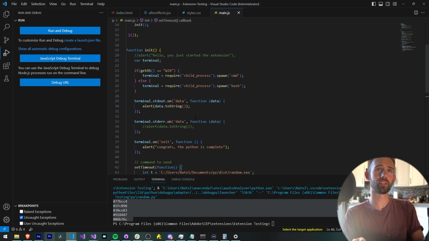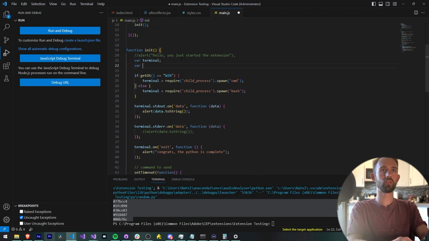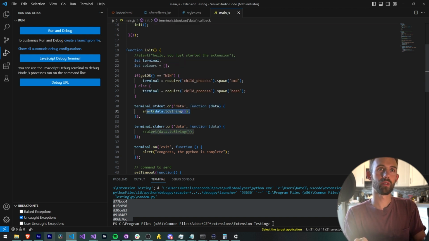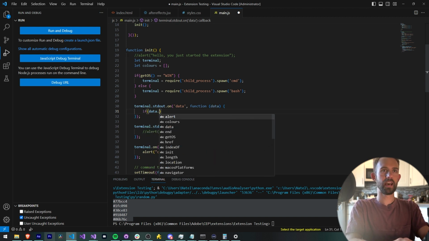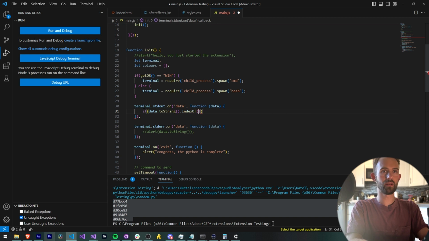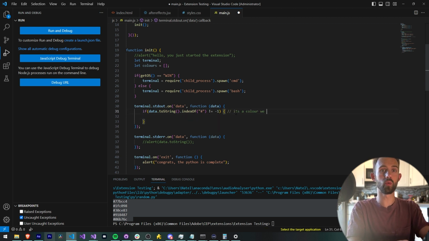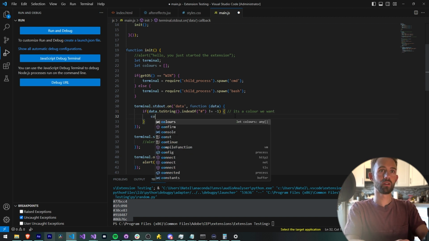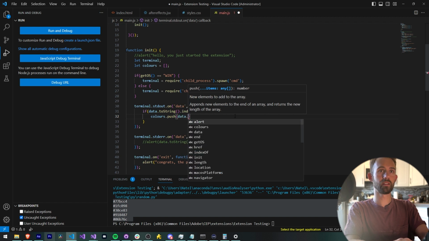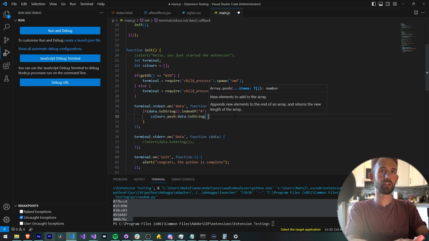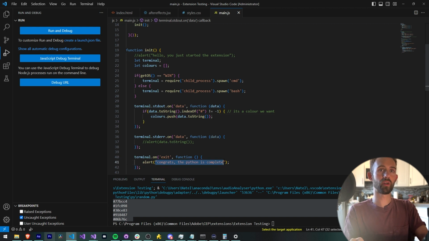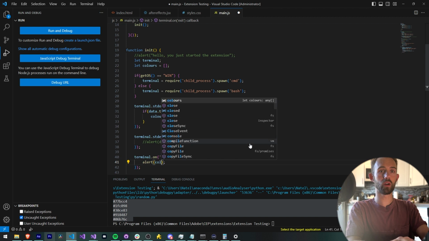So how can we specifically parse out those colors? I'm going to create a variable here called colors. Just make it an empty array. And I guess since we're using extensions, let's use let. Let's have a good habit here. We're going to say if data.toString().indexOf("#") does not equal -1, basically does it contain this hashtag, we probably know it's a color we want. And if it's a color we want, we're going to say colors.push(data.toString()). I think something like that should be good. And then when we are finished, instead of saying congrats, the Python's complete, we're going to say alert our colors.